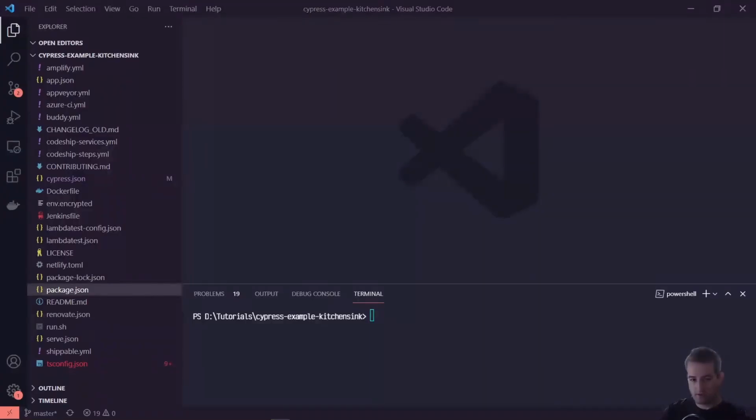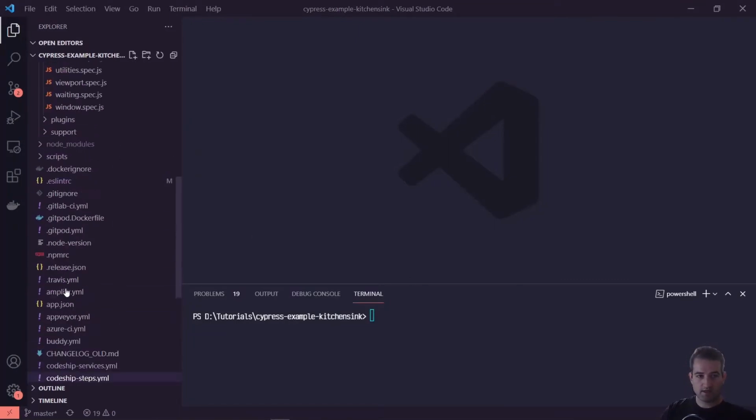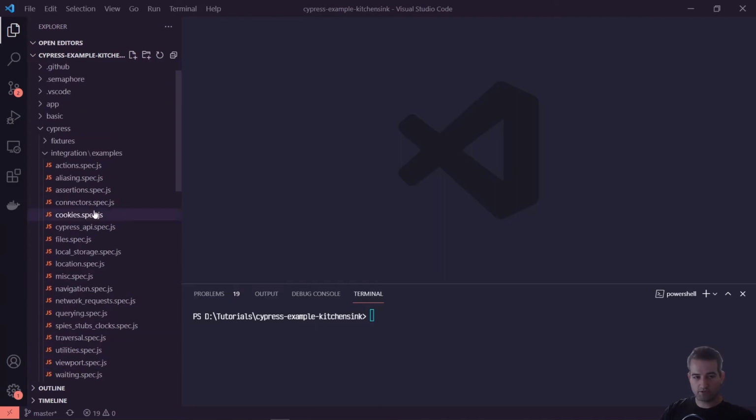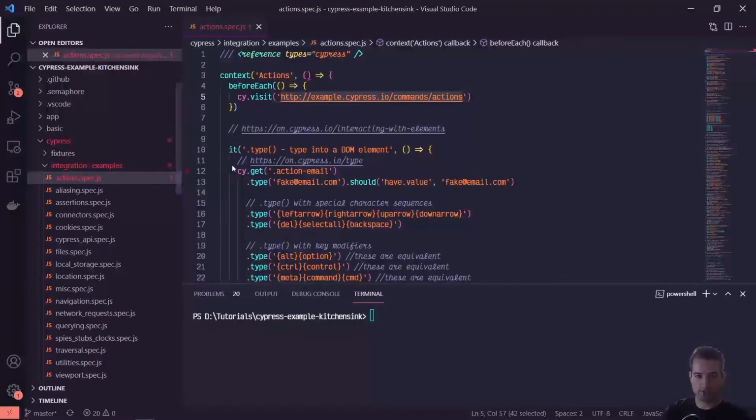So we're back here in our kitchen sink application. And it'll be helpful to take a look at one of these example files just to get some structure and see what's going on. So inside, we'll open up actions.spec.js. And we can see a couple of things.